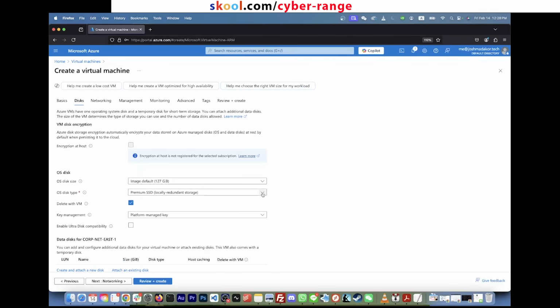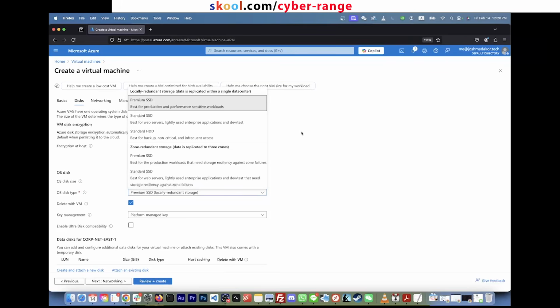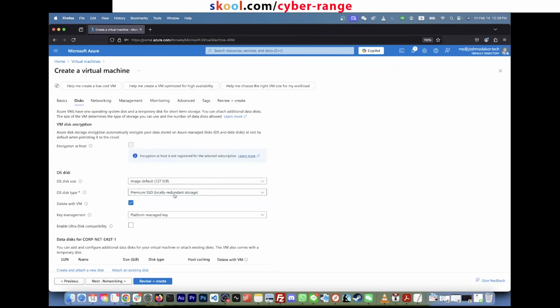And then again, depending on the disk that you choose, it's going to be a bit more expensive. If you're in the cyber range, you can only pick standard HDD, but you can leave it as this fast, expensive disk, but just remember to turn your VM off when you're done.